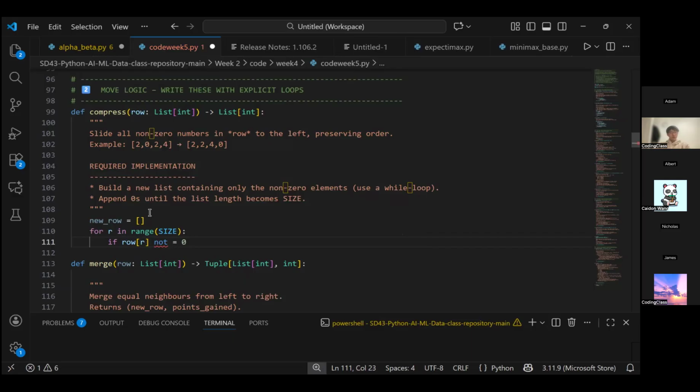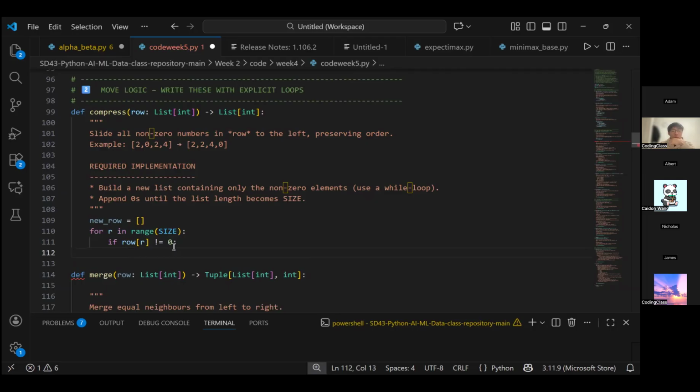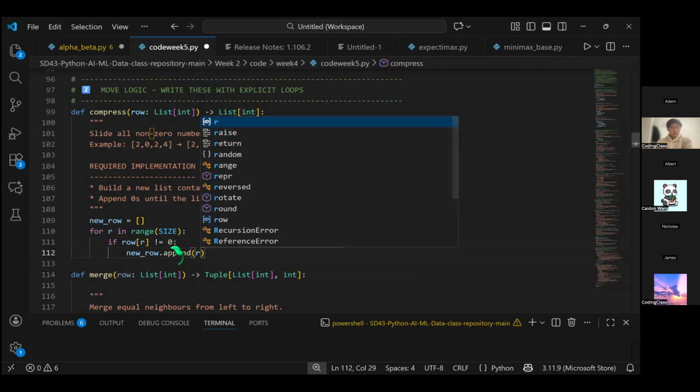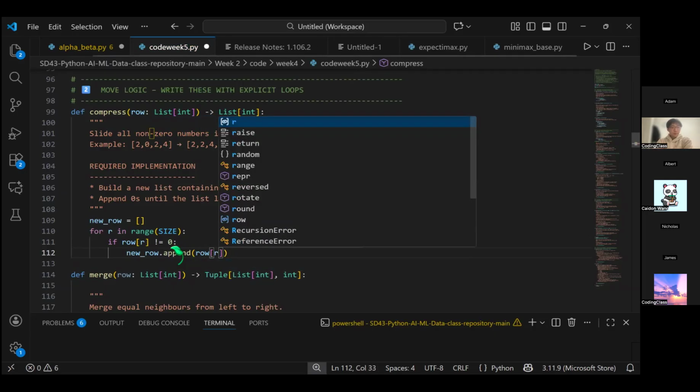So not equals is exclamation mark. So exclamation mark equals. Yeah, that's the not equals. So you'll learn in Boolean logic later that exclamation mark is not and equals is equals, so not equals. Next, we want to append it to the new row if it is not 0. Yep, yep.